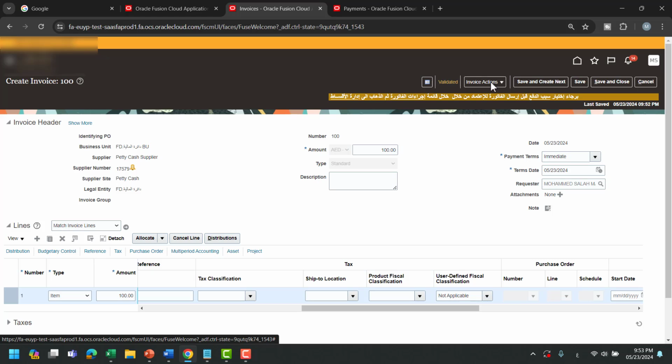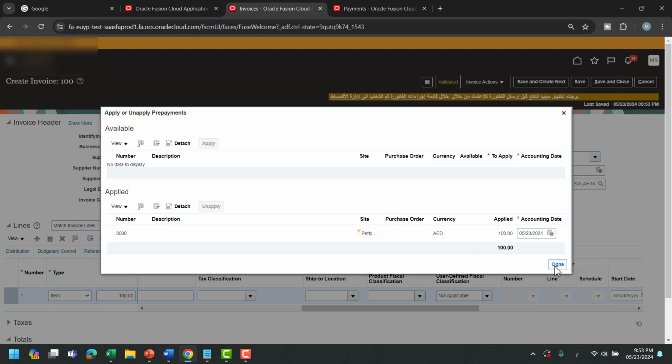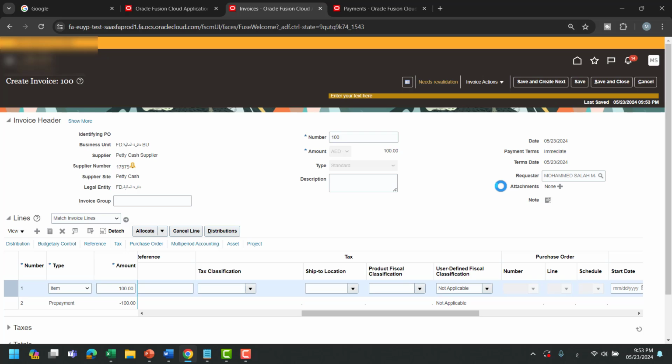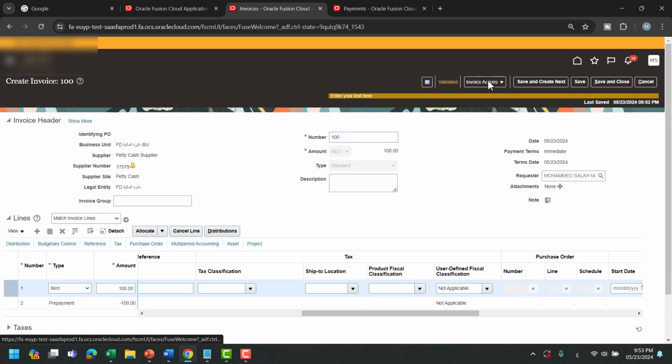Now this invoice is for what? To close the remaining amount of the prepayment. So once you do it, you just come here, apply and unapply. You will find the prepayment of 100. So apply, and done. Now you close the prepayment of 100. Again, validate and post to ledger to close the prepayment.